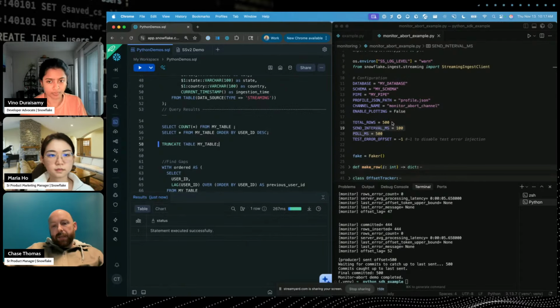So I'm going to clear this table out. This one's a little bit more advanced. The question is, what if there's a problem with a row of data that I'm streaming in? How do I deal with that? Very common. And again, it all comes down to these offsets that you're sending into Snowpipe Streaming and into Snowflake.